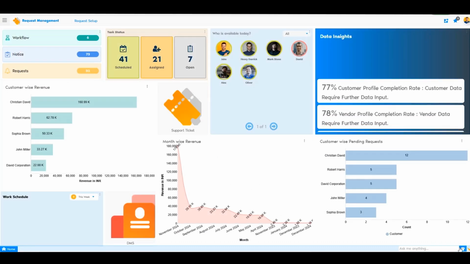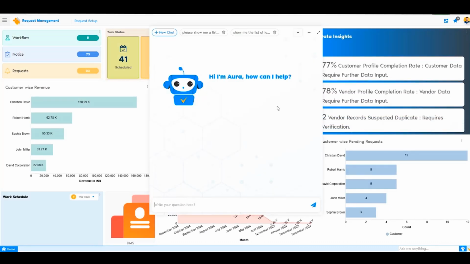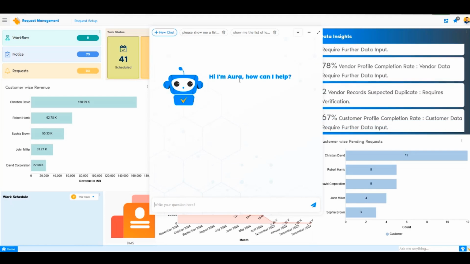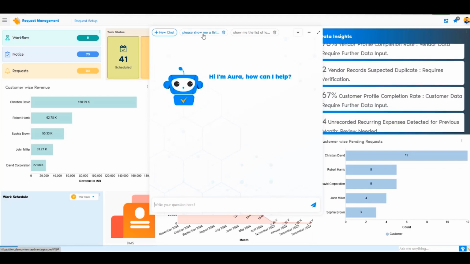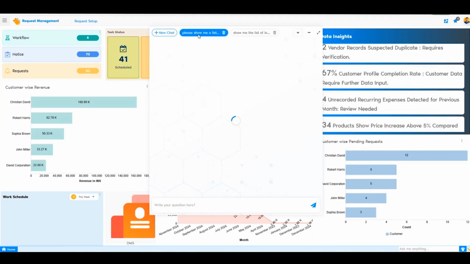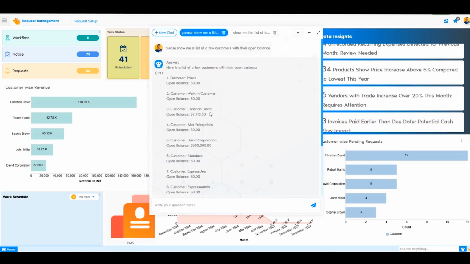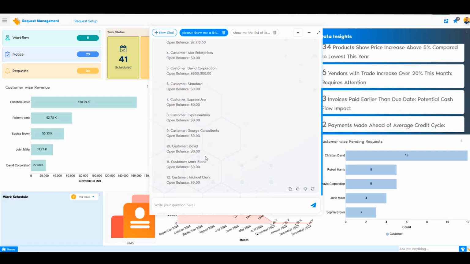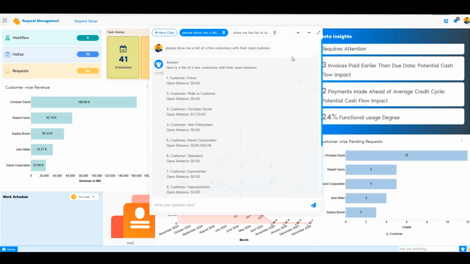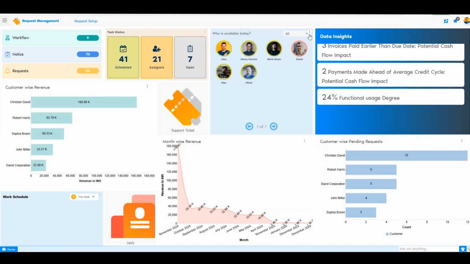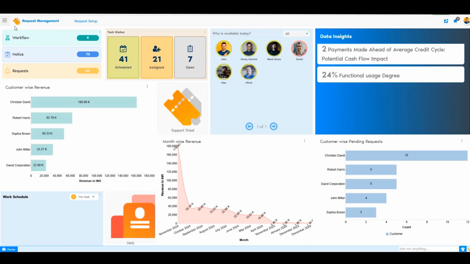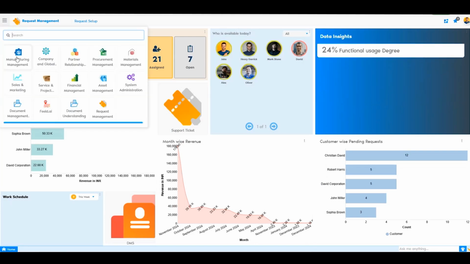By the way, one essential thing here is our Aura assistant, which is an AI assistant that works with natural language, where you can put a question like, please show me a list of customers with their open balance. It will give you the data in real time, and you can interact with this AI assistant in real time. It's also very powerful. It also connects with AI agents, external agents as well.